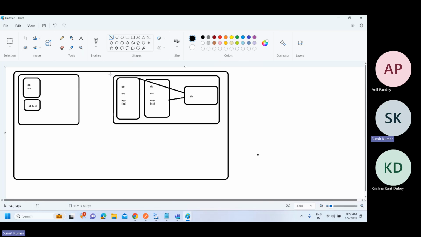But from a modularization perspective, these are the two approaches. You can go for either of them, whatever you would like to have.